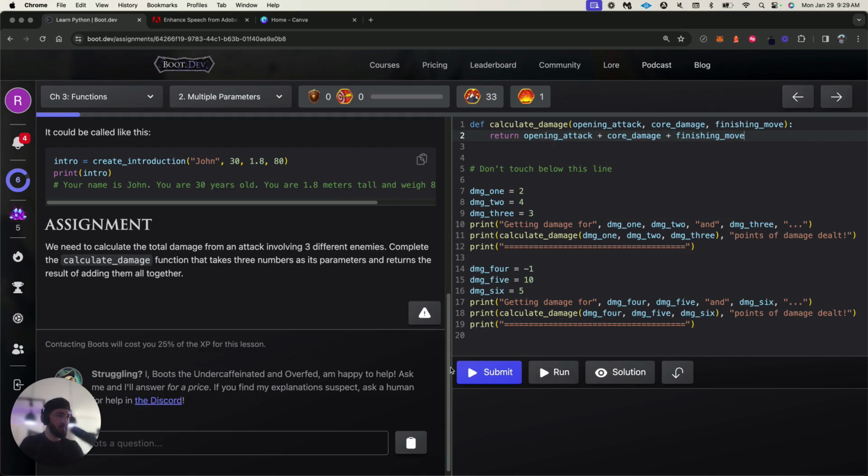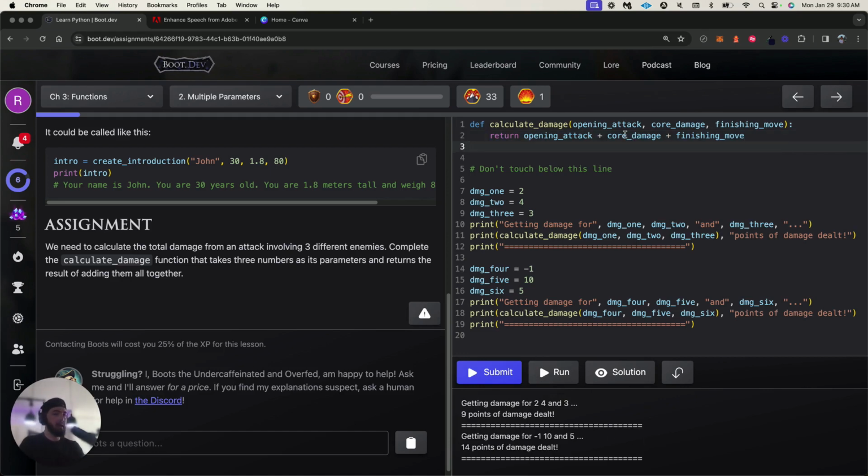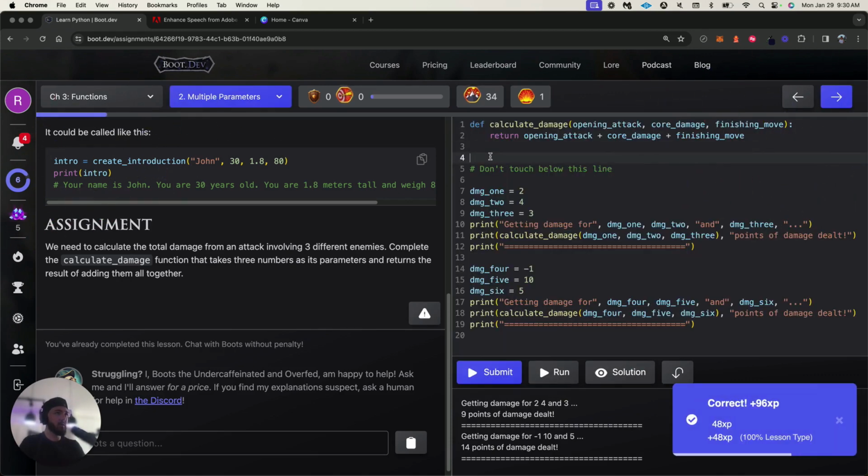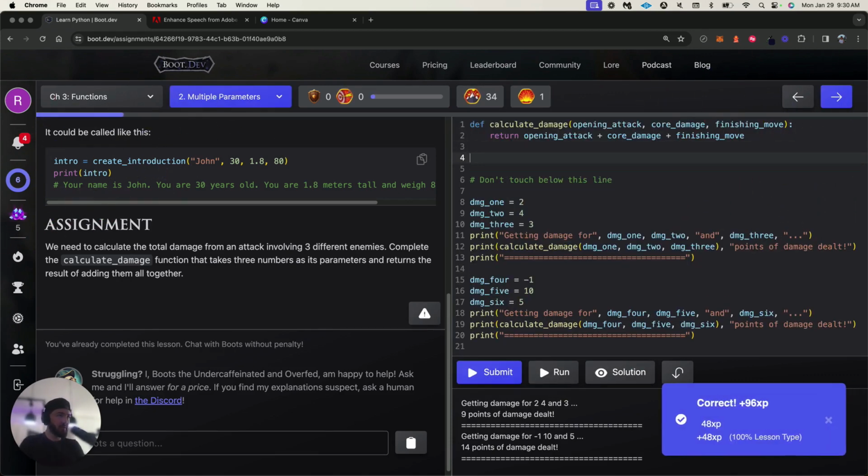And I guess before submitting, let's run it. Boom, 14 damage. Sweet. So I just want to take a moment to explain. We can see if we're right, actually. Submit. Sweet. So I want to take a moment to kind of explain this a little bit more.